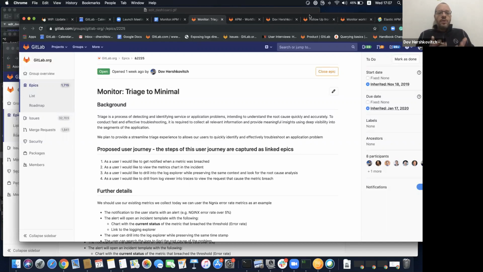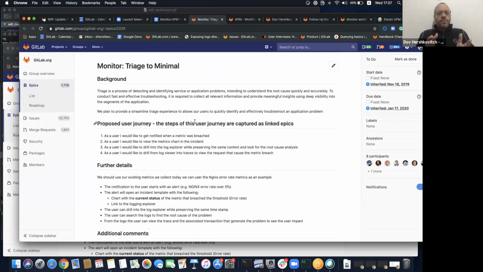Okay, and the reason I'm telling you all of that is that there is a special interest in the triage workflow. In this epic, I've tried to explain what triage means for us. As I mentioned in the background, this is the entire process of detecting and identifying a problem in your application. If you look at how the industry defines triage, triage is just to assign the right person to the problem. So here in triage, we kind of club together the triage and the root cause analysis.